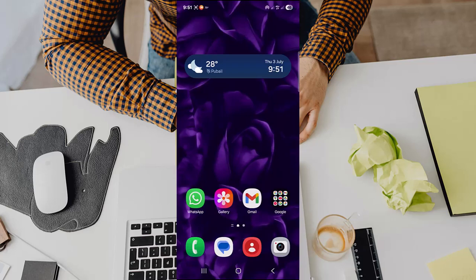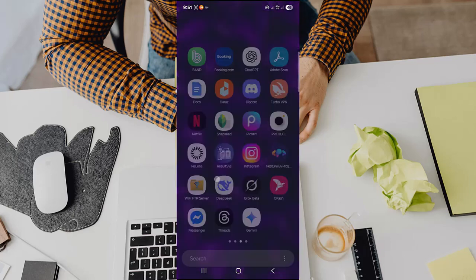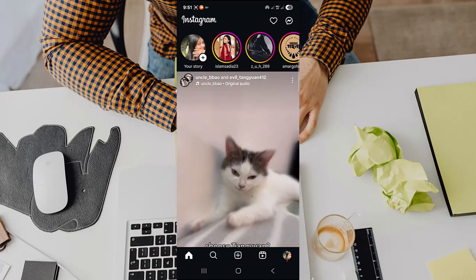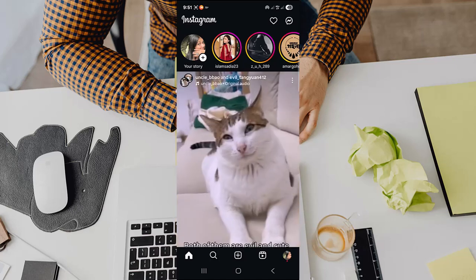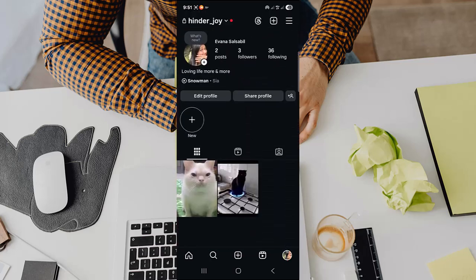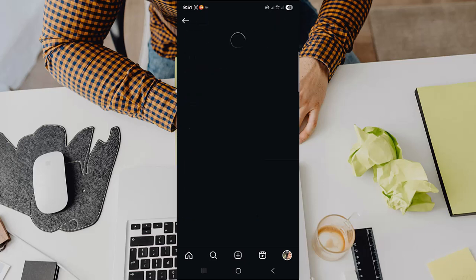In today's video you're gonna see how to make highlights on Instagram. So to do that, let's head over to the Instagram application. Once you are there, make sure you have logged into your desired account, and then head over to your profile, and then tap on the three lines icon on the top right.